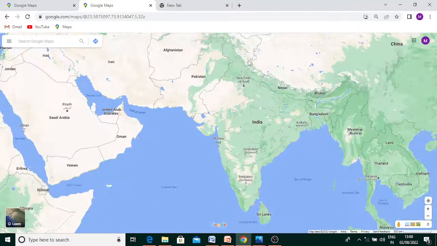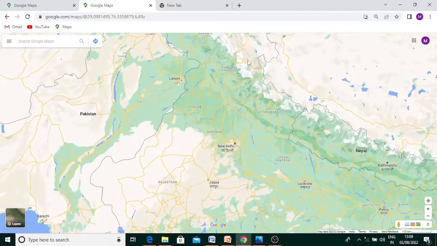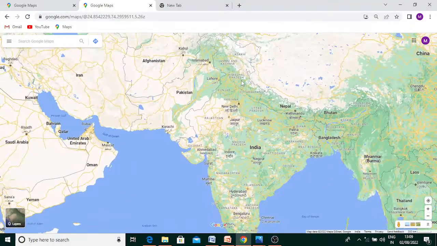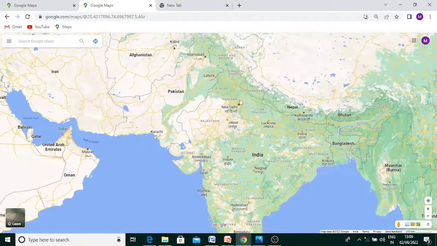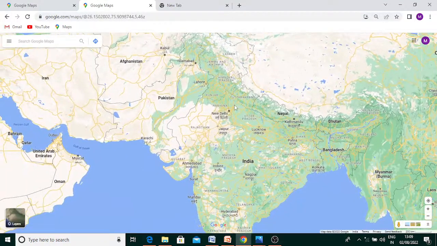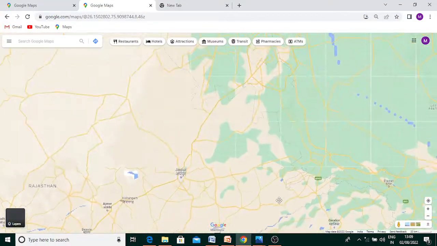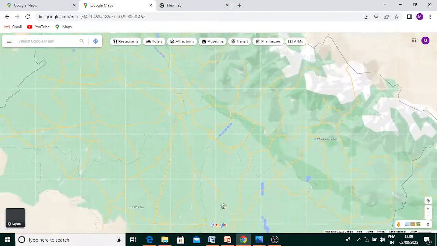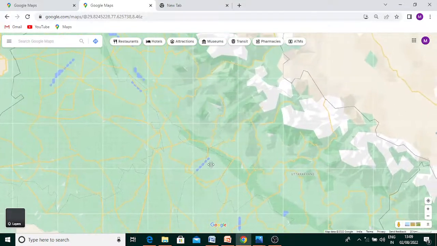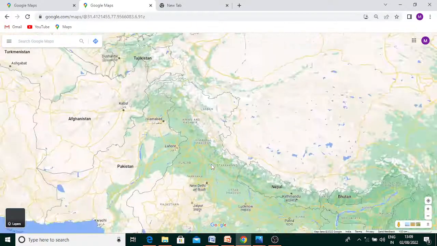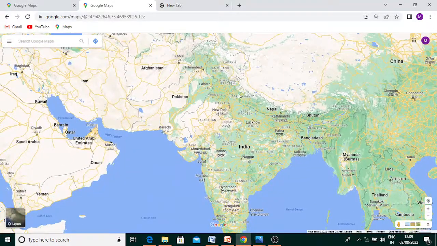We need to zoom in a little. Okay, you can see here this is Uttarakhand. Uttarakhand shares its border with Uttar Pradesh, and the upper side is Himachal Pradesh. And just see this one, Uttarakhand. And New Delhi shares its border with Haryana and Uttar Pradesh.